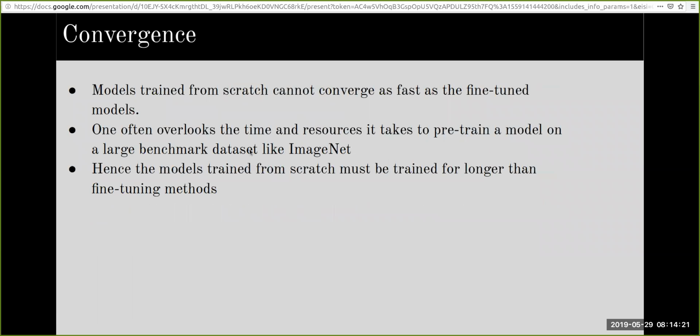The fine-tuned models get kind of a head start, as the pre-trained model already learned the low-level and high-level features. That means the models trained from scratch cannot converge as fast as the fine-tuned models. Though this makes fine-tuned models better, one should also consider the time and resources it takes to pre-train a model on large benchmark datasets like ImageNet. When pre-training on ImageNet, over 1 million images are trained for many iterations. So for the random initialized training to catch up, the model needs many training iterations.